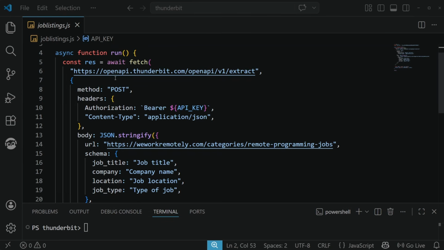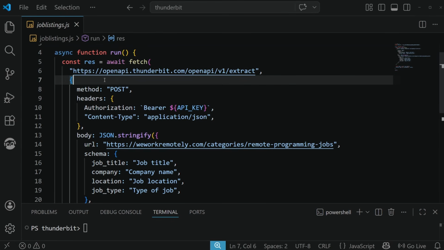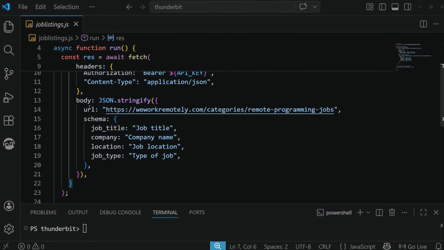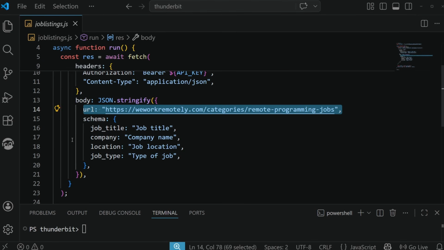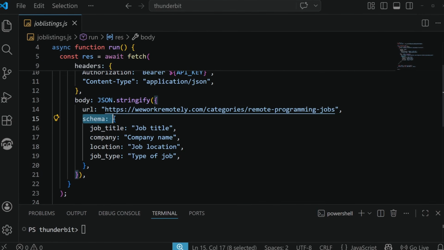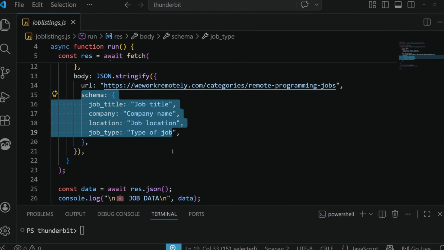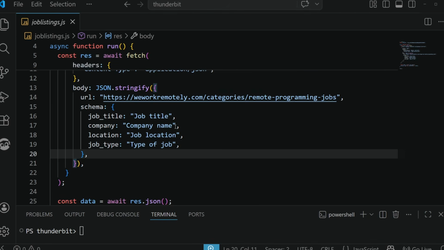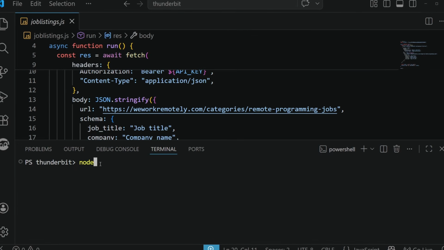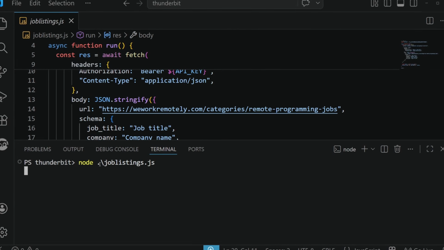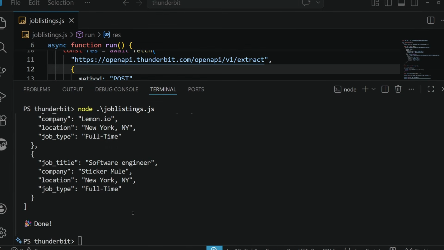Second, job listings aggregation. If you've ever tried to build something around job data, you already know how fragmented it is. Every platform has a different layout, different structure, and different quirks. But again, instead of adapting to every site, you define your structure once. Now you can run this across multiple job boards and unify everything into one clean data set.